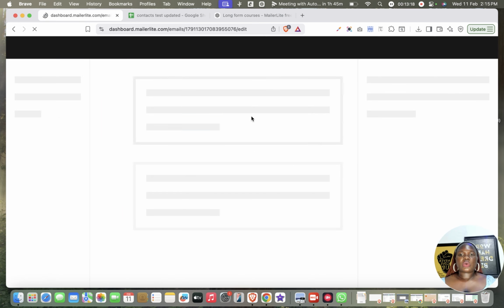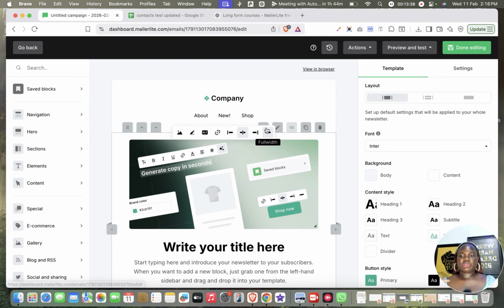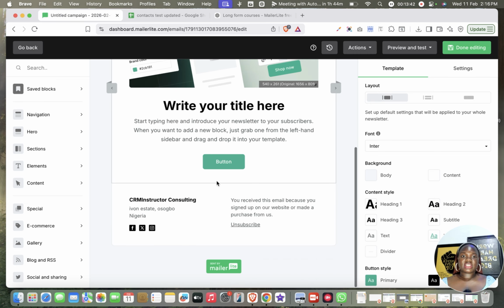So when we click on that, it is going to take us to our editor page where we can be able to set up our campaign in MailerLite. MailerLite is allowing me to see that I can watch a tutorial on YouTube, but since I do not need that, I'm just going to continue to the builder. And when I continue to the builder, as you can see, we have the builder in here, and we have various things that we can add.